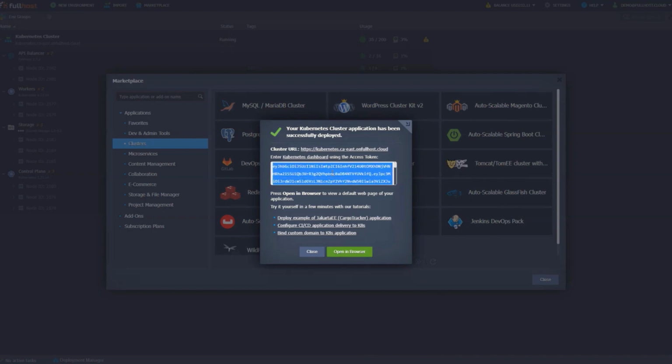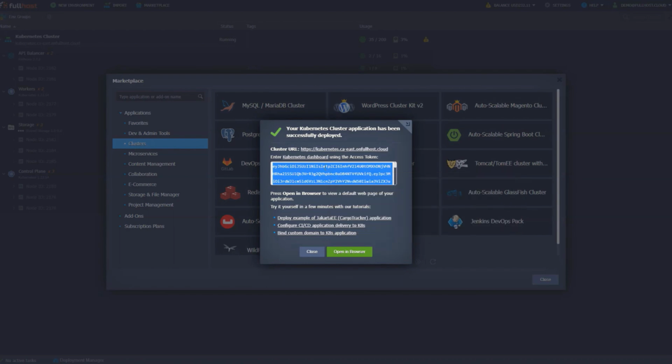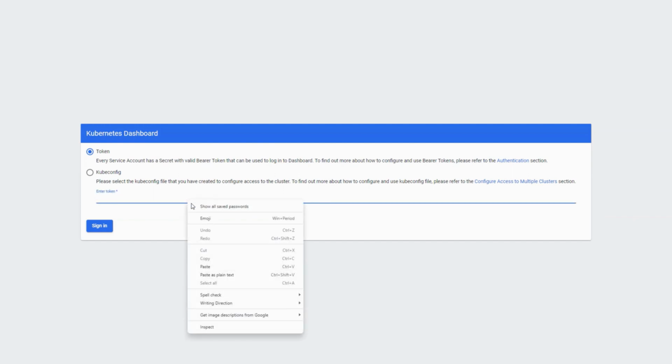Use the credentials provided in the successful pop-up to enter the Kubernetes dashboard to manage and monitor your cluster resources, such as pods and nodes.